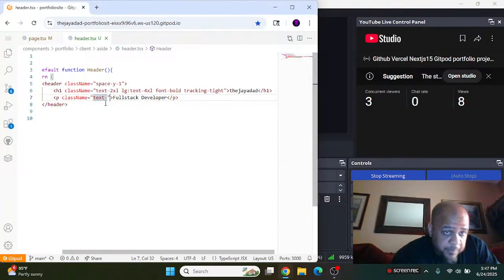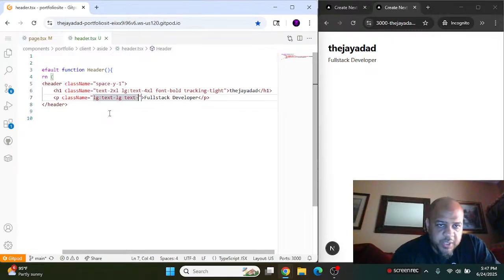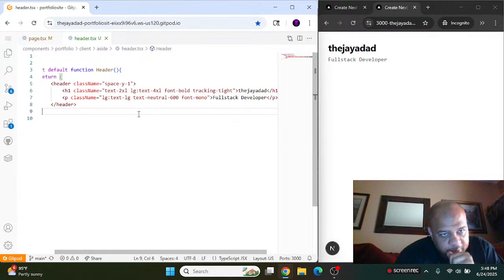Okay, sorry about that. So for small devices, we'll set the text size. Let's try large. That looks a little big. We'll just go on large devices. We'll set the text size to be large. That looks to be okay. I do want to change that color to be neutral 600. Okay. And then we'll set the font. Try it light. Mono. Yeah, I'll do that for right now.